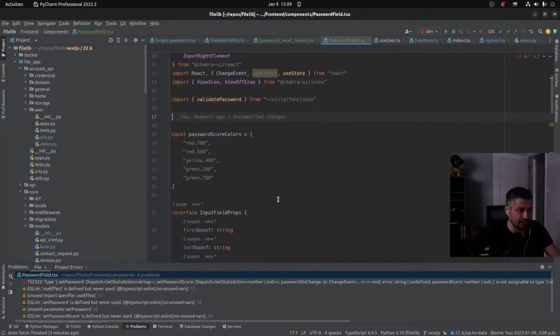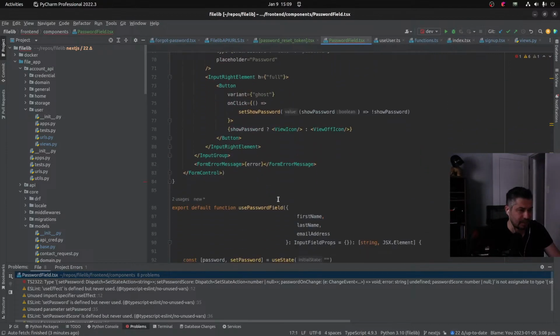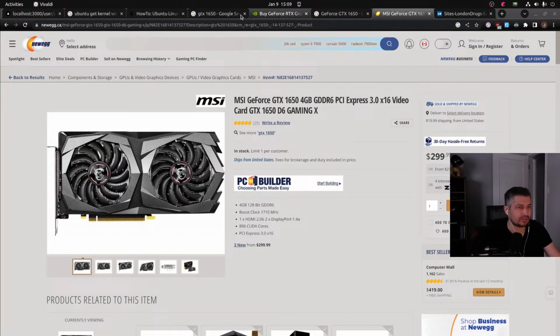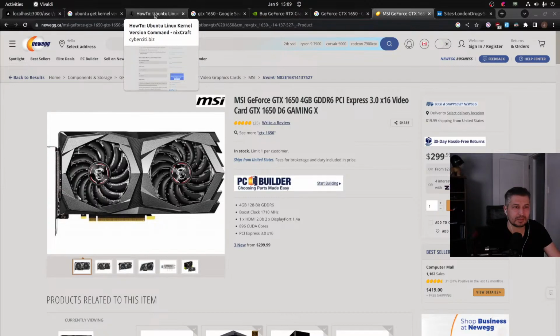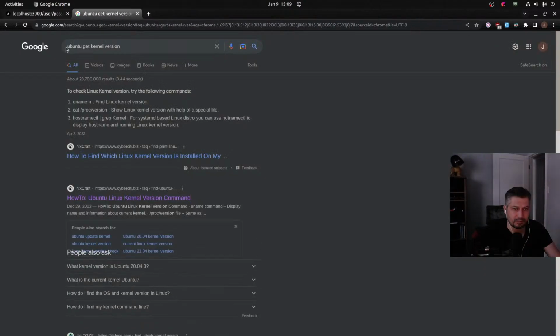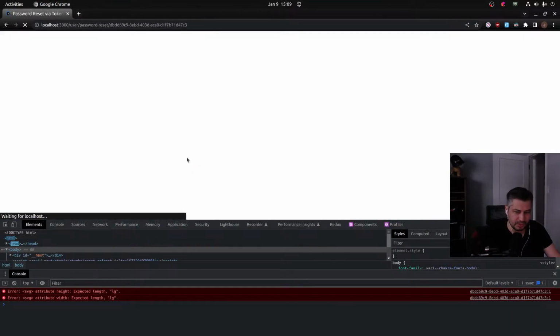Okay, there should be no. The only error right now is the type. So, fudge it. It's fine. We can fix it. Okay, let's close this. Close all tabs to the right. Close this. Okay, let's reload this page and see how this turns out.